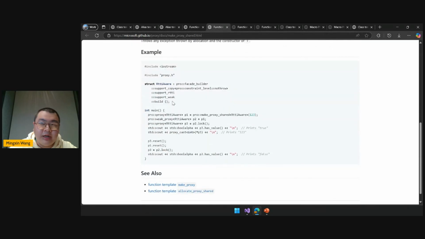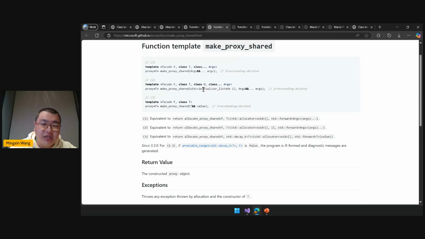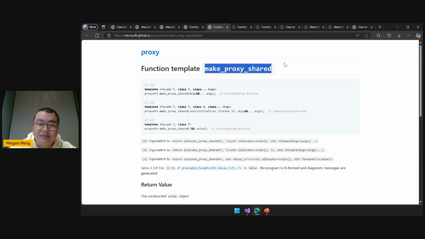But if you are sensitive about space, you can observe that on major platform implementations, a shared pointer is usually the size of 2 pointers. So if you have a facade and you want to restrict the layout to just 1 pointer size, shared pointer won't work. But make proxy shared will still work.